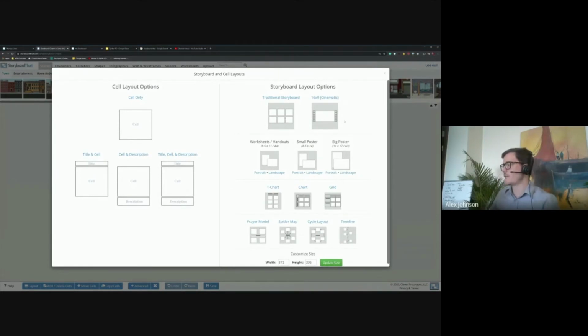They don't just have storyboards in the sense of the example that I shared, but down at the bottom they also have things like timelines or a Frayer model or a spider map. So you can use this as a graphic organizer tool as well. You could use this as a teacher to create a resource for your students if you wanted them to do some pre-writing, for example, or organize their ideas.